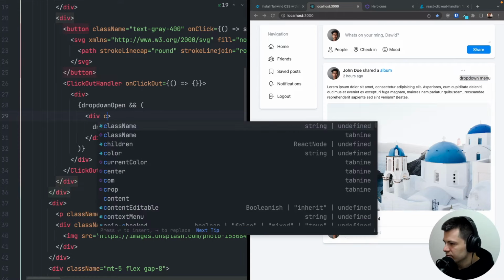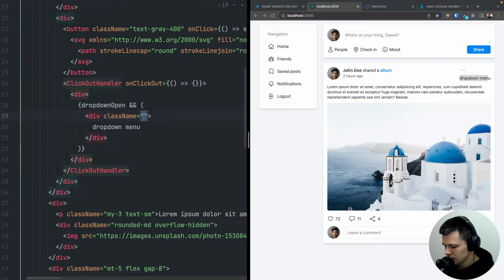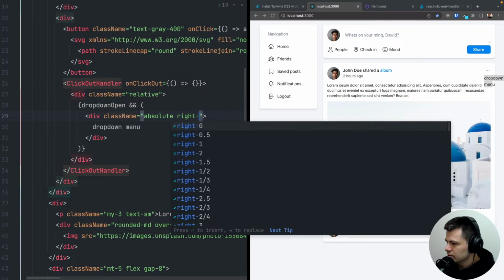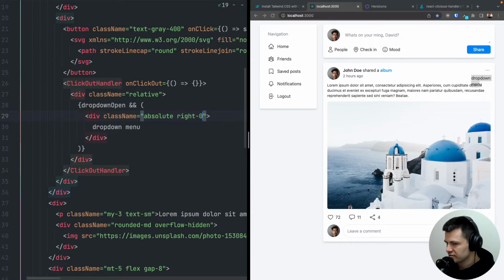Let's style it a little bit. So let's do a class name. Let's do absolute. Yes. And well, this one will be relative. So here we can do now right 0. Yeah, so we can move it a little bit to the left. And well, now let's see.